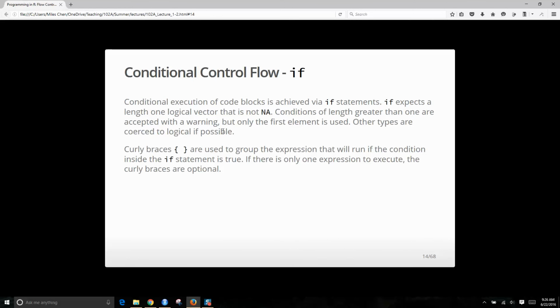Okay, so all of this is useful when we are trying to control the flow of what gets evaluated in some kind of programming statement. And so most useful is using the if statements. All right, and the if statement expects a length 1 logical vector that is not missing, that is not an NA. So it's going to have to be either true or false.